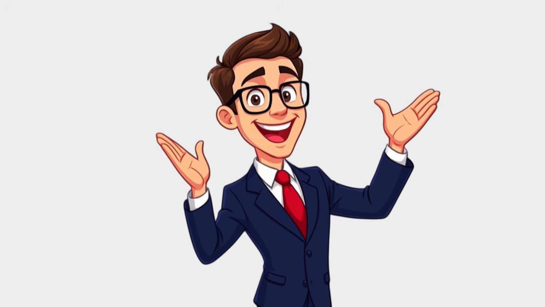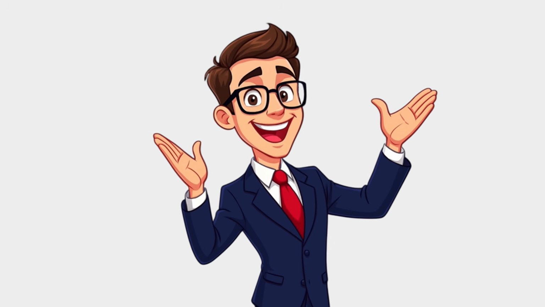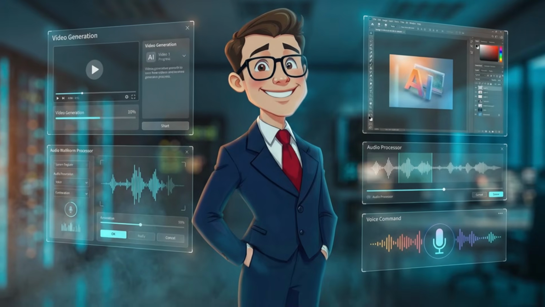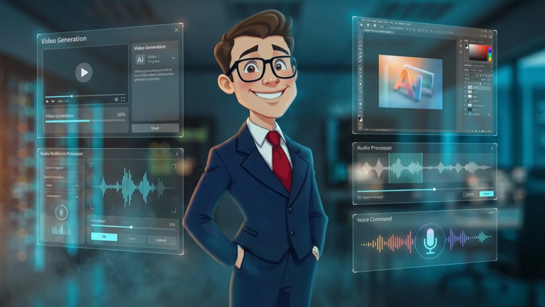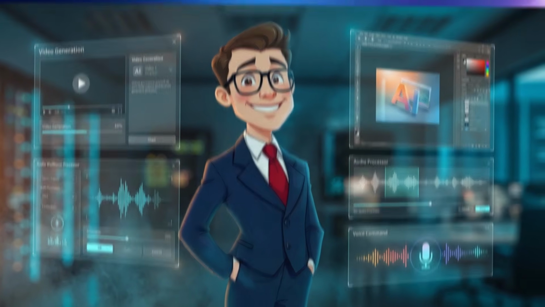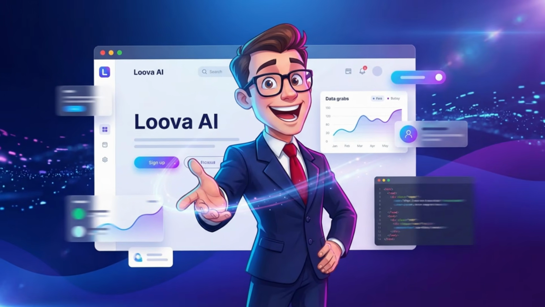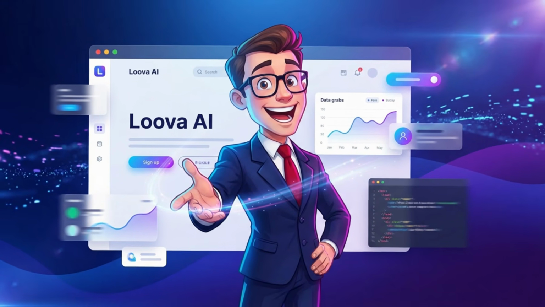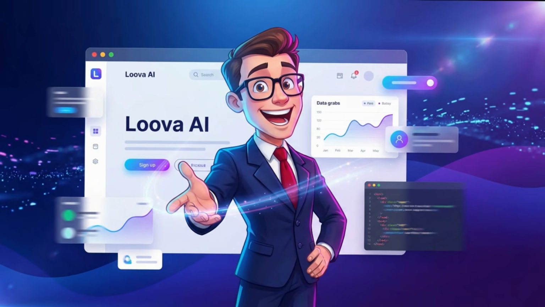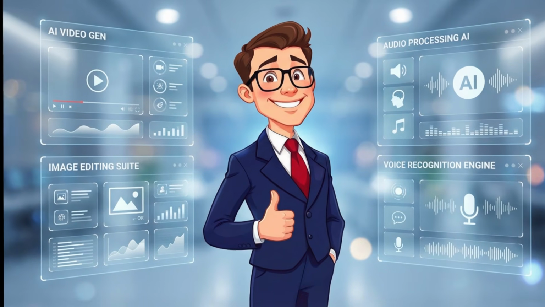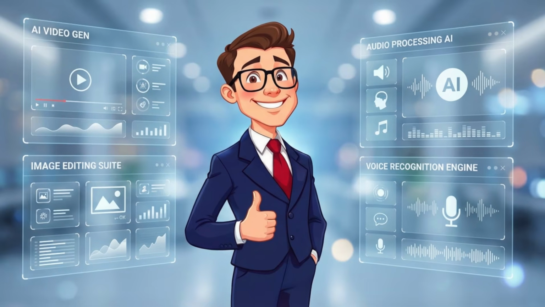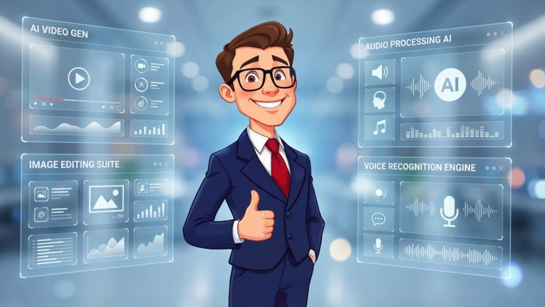So what's my honest opinion? What I liked: everything in one place, clean interface, good output quality, many models, great for beginners and professionals. What can improve? Some models naturally take more time to generate. But overall, as an all-in-one AI tool, Loova is solid. If you're tired of jumping between tools, managing multiple subscriptions, and wasting time, Loova is definitely worth trying.